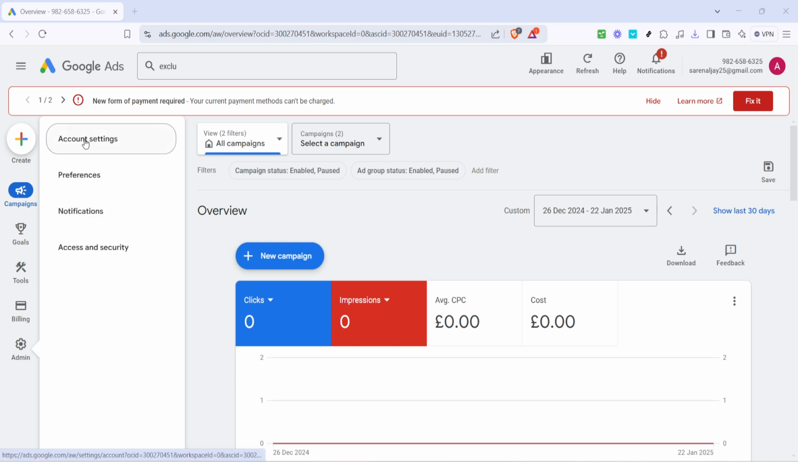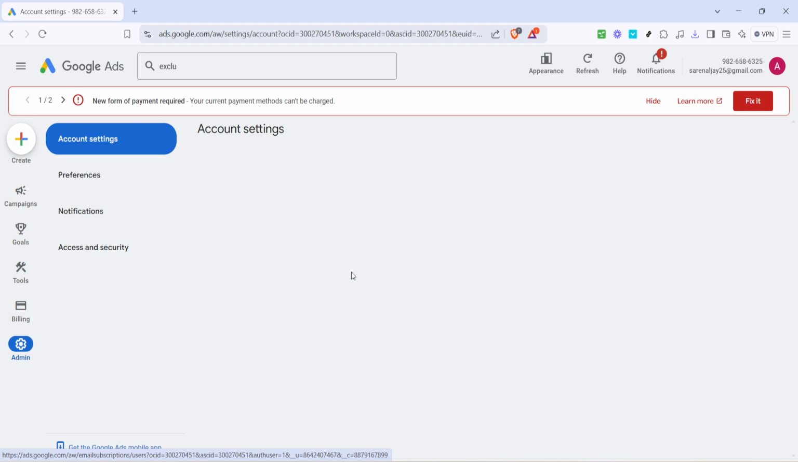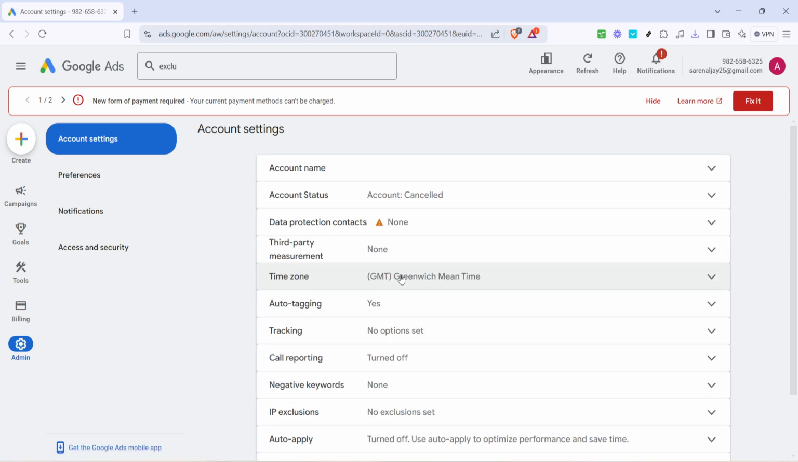Next, from the drop-down menu, click on Account Settings. This is a crucial step because Account Settings is where you can access detailed configurations, including time zone settings. Once clicked, you will be directed to a new page that lists all of your current account settings.